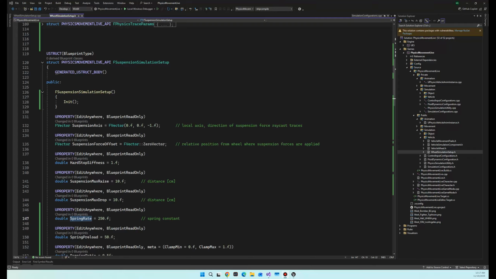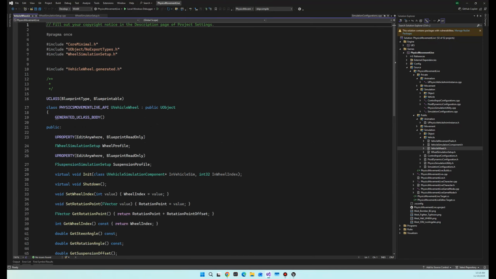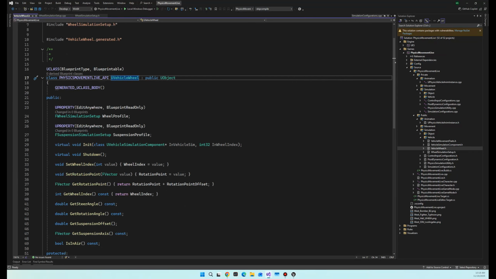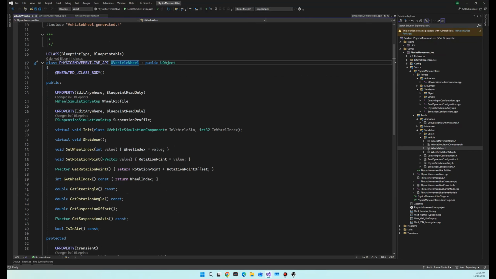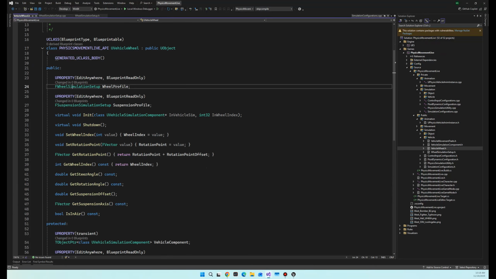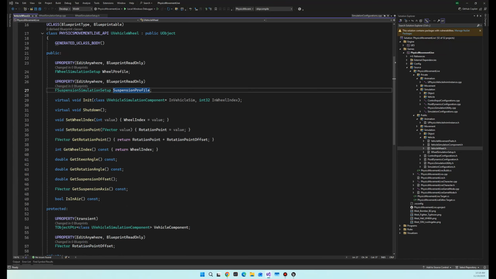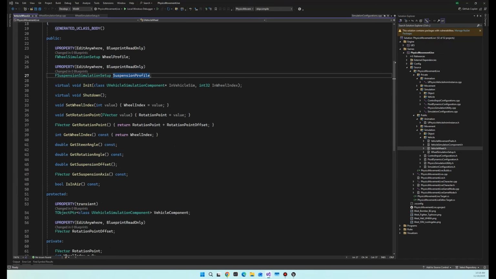All right, so let's go find our wheel_vehicle.h file. So this is the U object. This is actually an object that we're going to be using to carry all of our wheel code in. So as you can see here, we already have simulation set up for wheel profile, and we already have the suspension profile in here. So I think we're actually good for everything we need as far as integrating this struct into here.